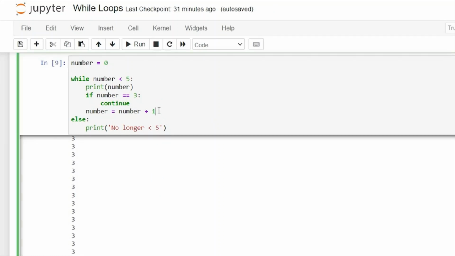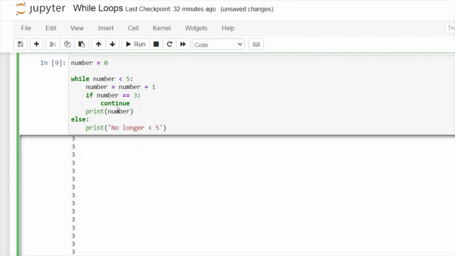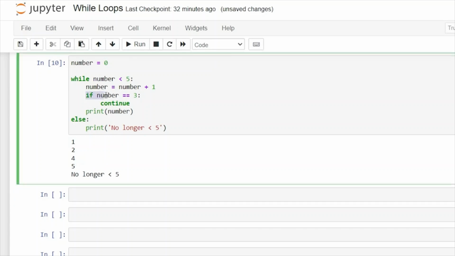So if we just change up the order of which we're doing things, we're going to say there, and we're going to put this down here. So what it's going to do now, instead of printing the number immediately and then adding the number later, we're going to add the number right away. And then we're going to say, if it is 3, we're going to continue and it's going to print the number. So let's try executing this and see what happens. So as you can see, we no longer have the 3 in our output. What it did was when we got to the number 3, it continued and didn't execute this right here, which prints off that number. So that really is the basics of the while loop.